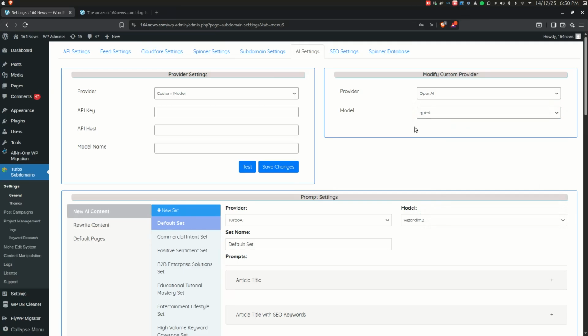You will see the Edit option only for custom models, not for OpenAI or Turbo AI providers. The built-in providers have preset configurations that cannot be edited directly. However, if you want to edit a custom model configuration, you need to request assistance through TurboWare support. They can help you modify custom provider settings if needed.